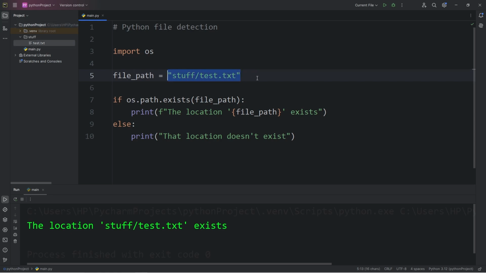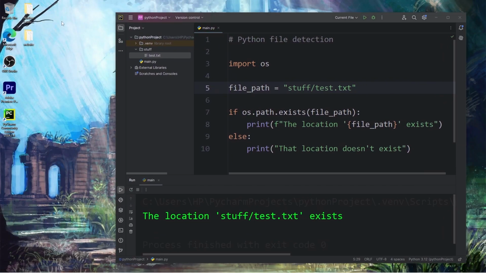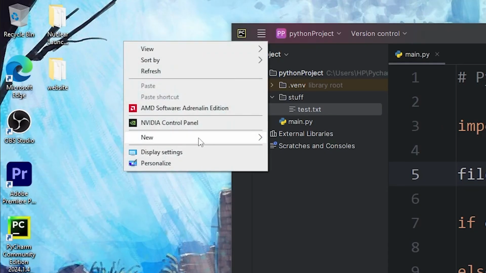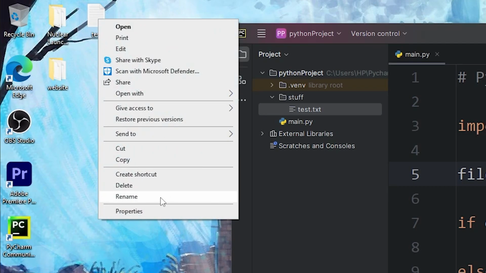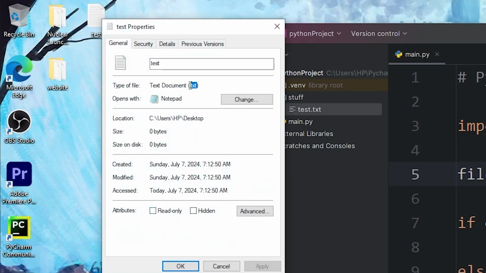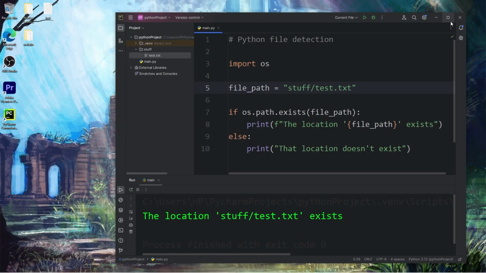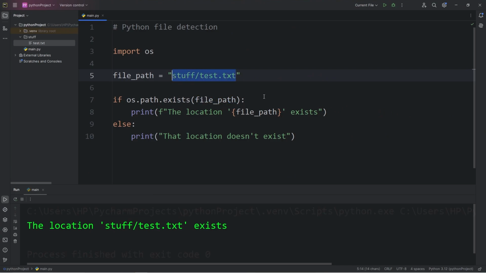You also could work with absolute file paths. So for this demonstration, on my desktop, I'm going to create a new file. New, text document, test. If I were to look at the properties, this is a TXT file, a text document. I'm going to copy the location. Within my file path, I will paste it, then list the name of the file, test.txt. This is an absolute file path.